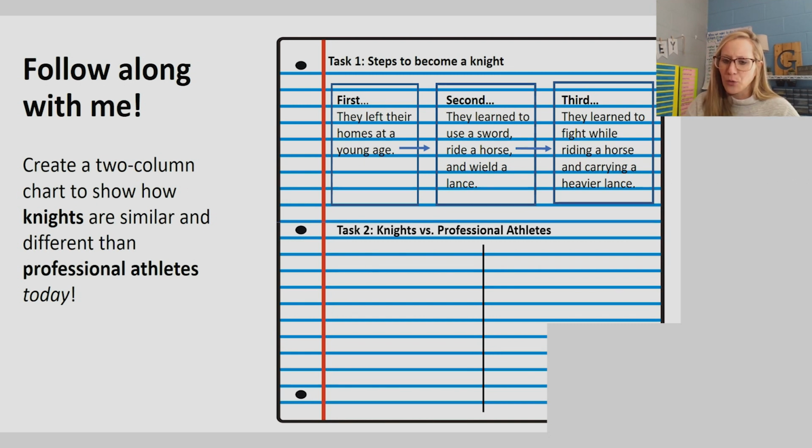the details still. So I want you to make a T-chart on the bottom of your page, just like I have, and you're going to split the left-hand side with knights, and on the right-hand side, you're going to put professional athletes. I want us to be thinking about the details of how are knights similar and how are knights different. Let me think about that. I want you to think too for just a moment. How are they similar and how are they different?